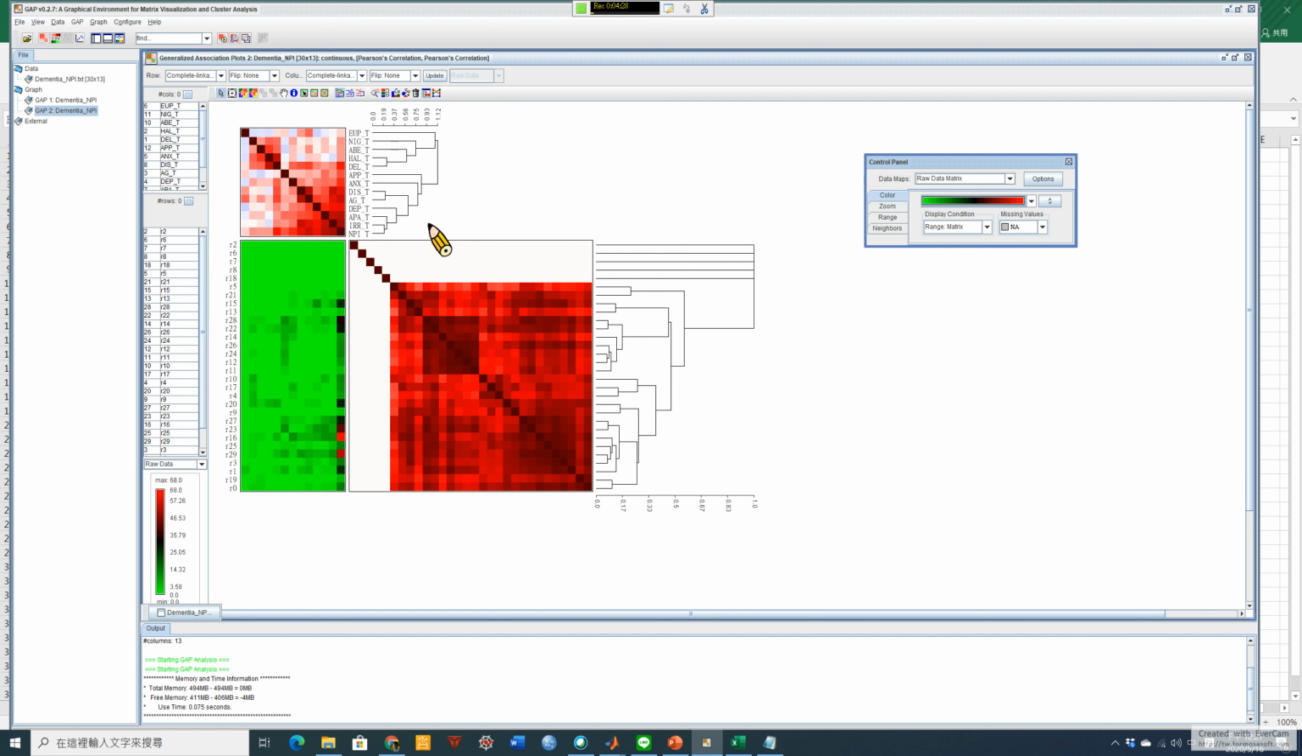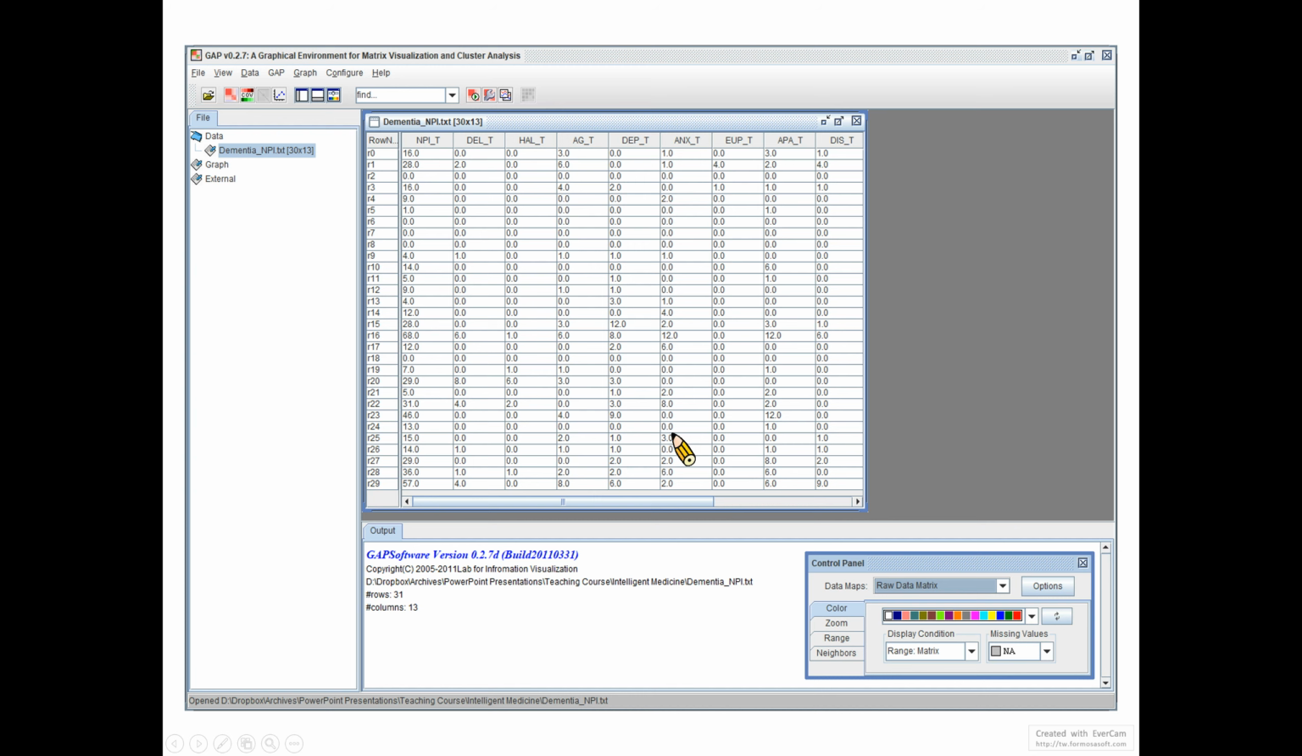So there are lots of functions in the GAP software, but at the same time it's also very convenient to visualize your results. So I would recommend you to try this software if you want to do the clustering analysis. Okay, so back to our slides.